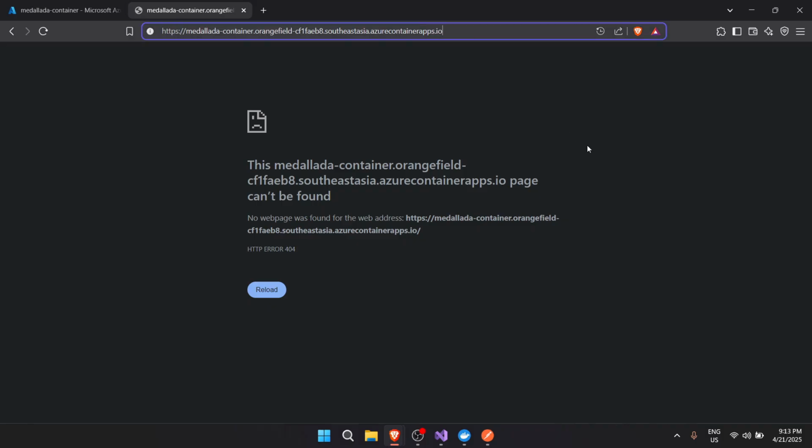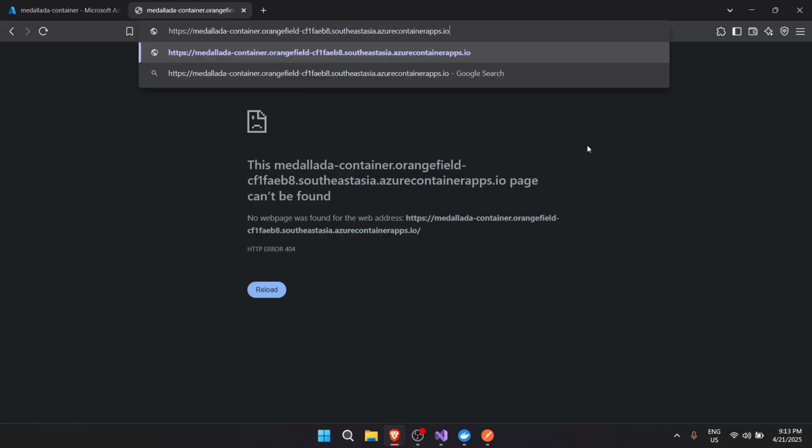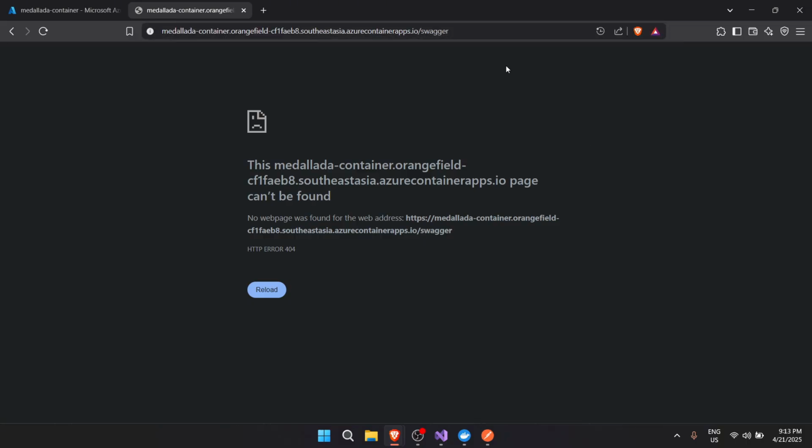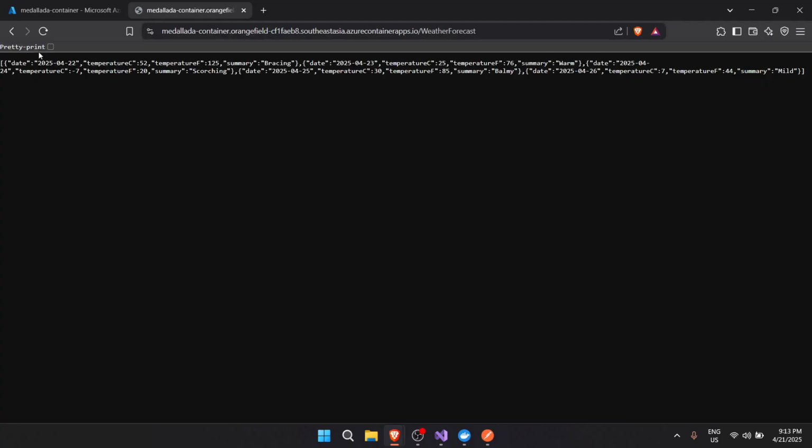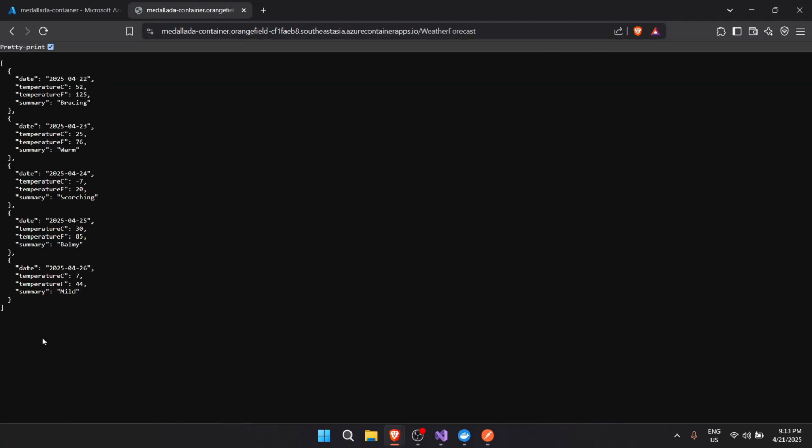As you can see, it does have this error, no web page found for the web address. I think let's just call on Swagger if we do have that one. I guess it doesn't. So let's just call the API that we have, weather forecast, like that. As you can see here in pretty print, it does return this data.